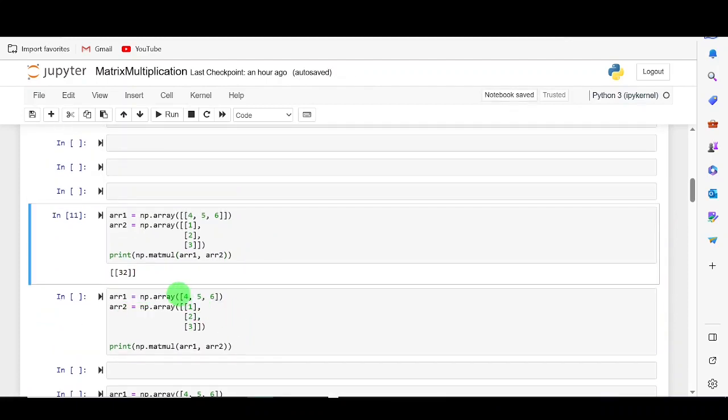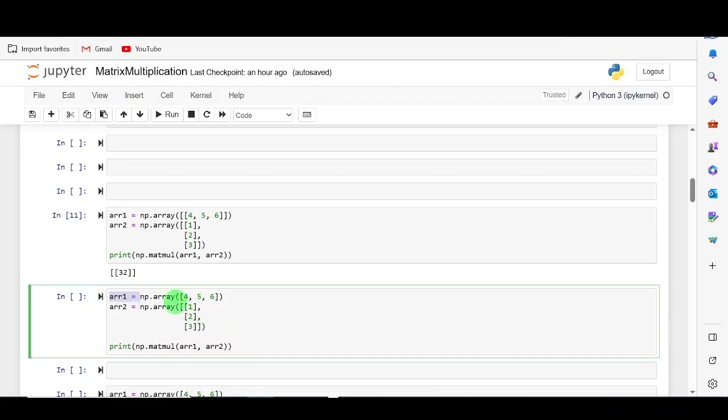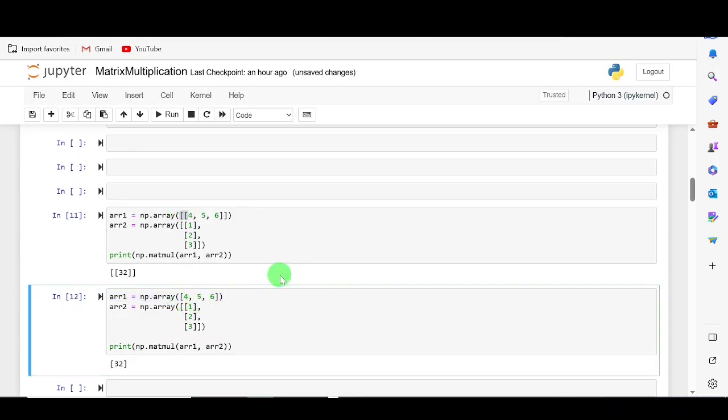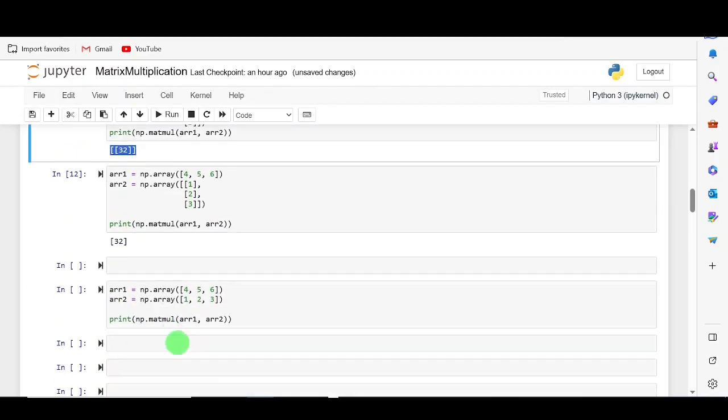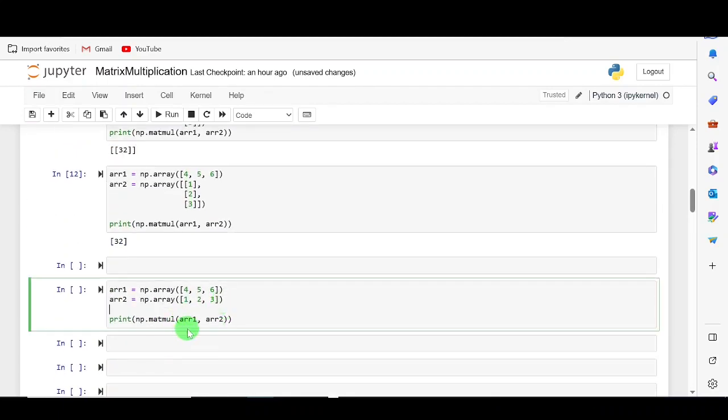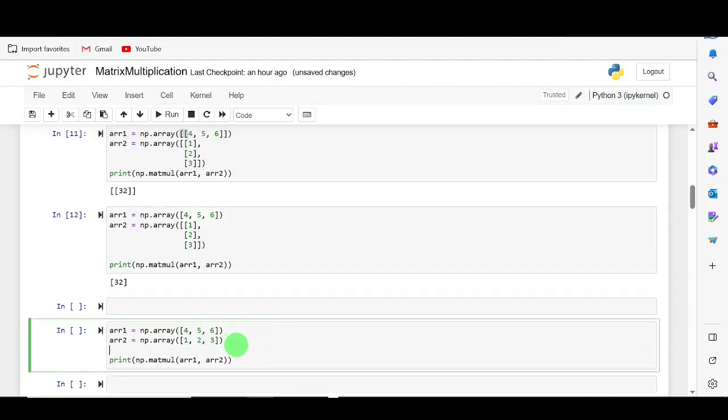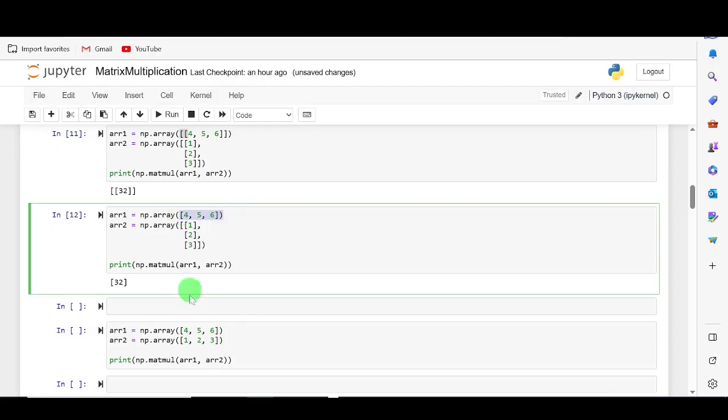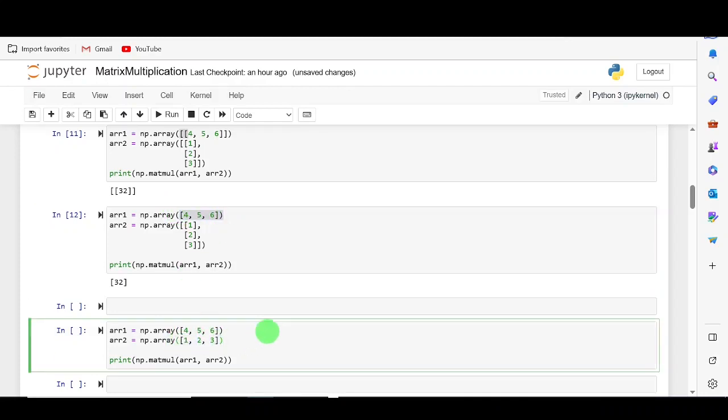And now this one is almost the same as the first example, except array 1 is now a 1-dimensional array. See, this one has 2 brackets, this one only has 1. If we print this, we also get 32, but it's slightly different. It only has 1 bracket compared to 2. Now this one has the same values, but now these are vectors. Now these are both 1-dimensional. So we have 4, 5, 6, and 1, 2, 3.